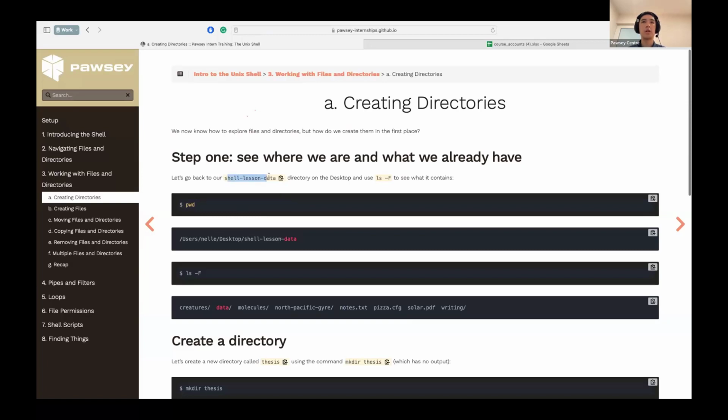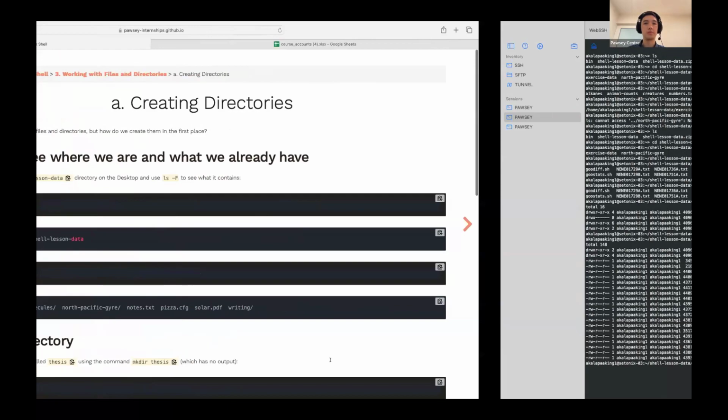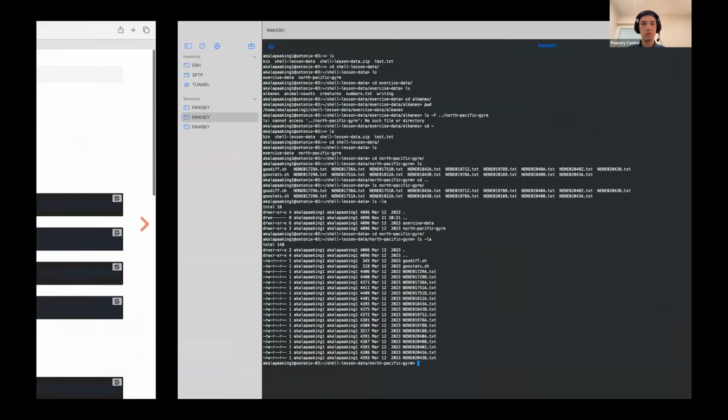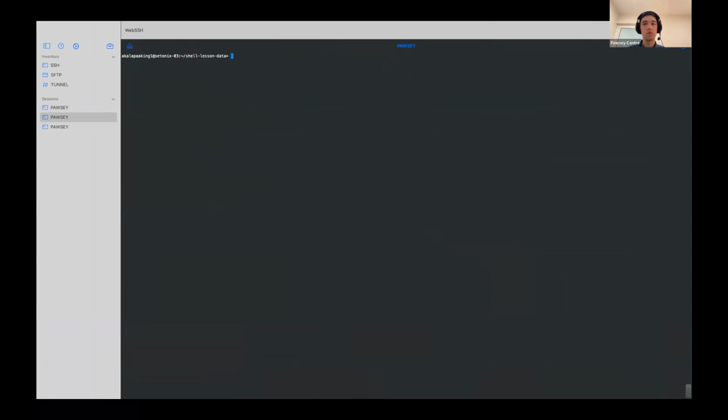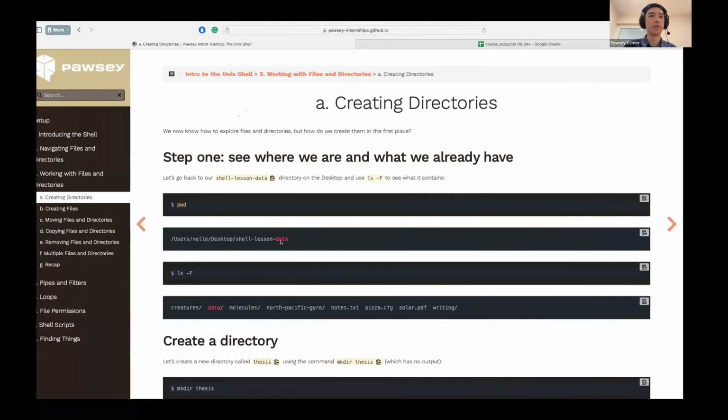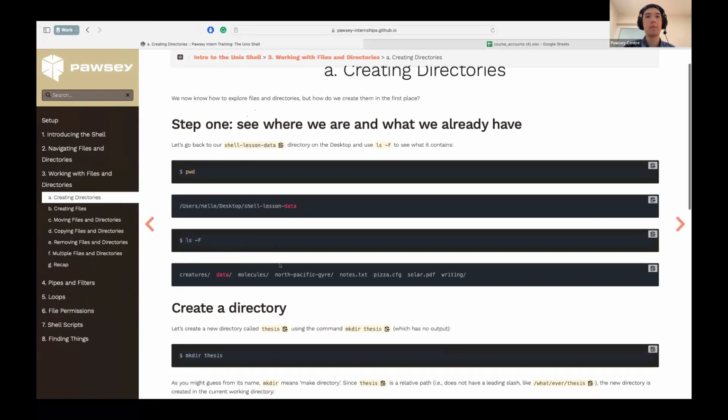Let's go back to the shell lesson data. So please move back or go to the shell lesson data for this exercise. And some of the folders might be a bit different. Later on, it will be covered in the later tasks.